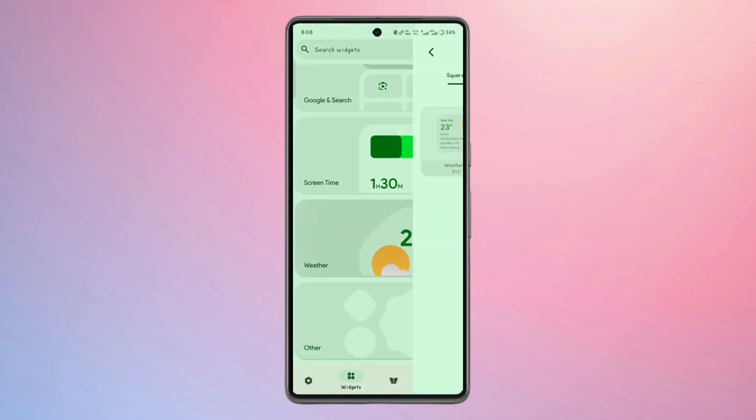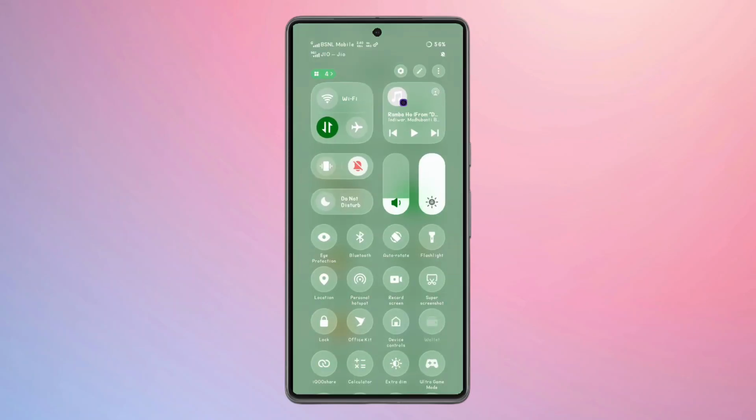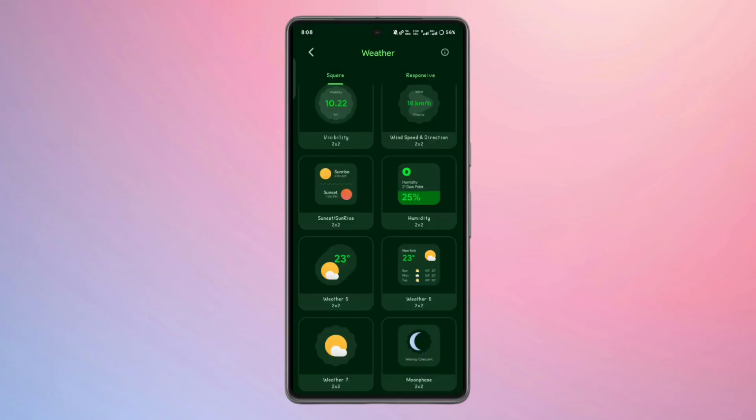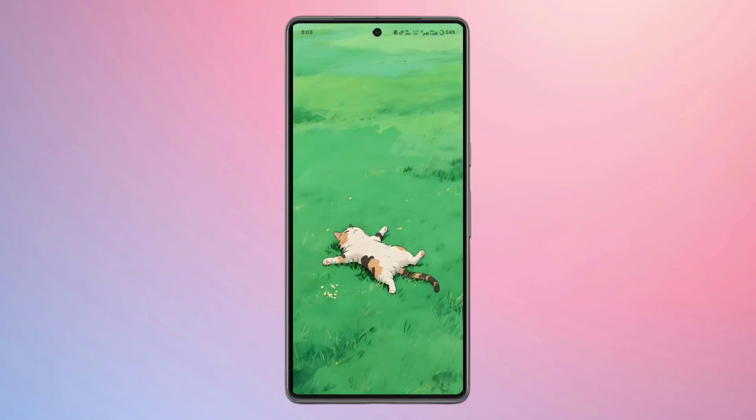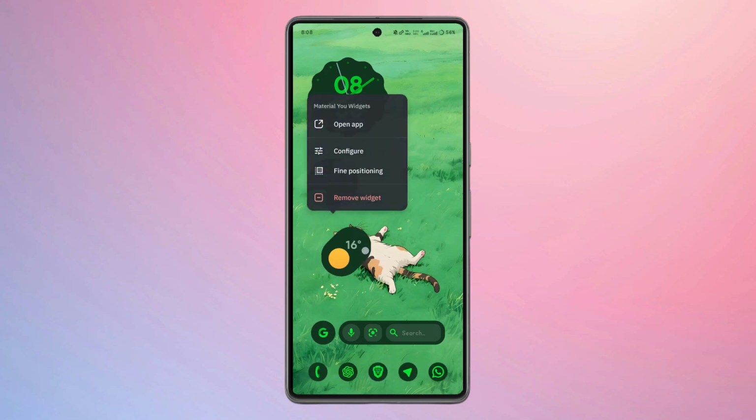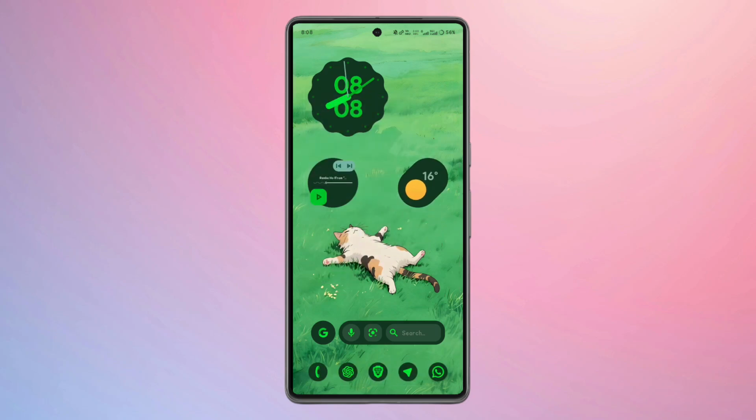Another good thing is that these widgets work directly without needing apps like KWGT. So you can just install the app, pick a widget, resize it, and place it on the home screen. There are also different shapes and styles available for some widgets, which helps a lot while making modern Android setups.